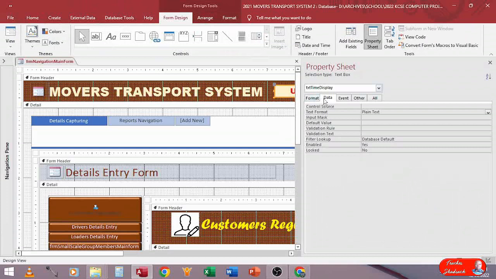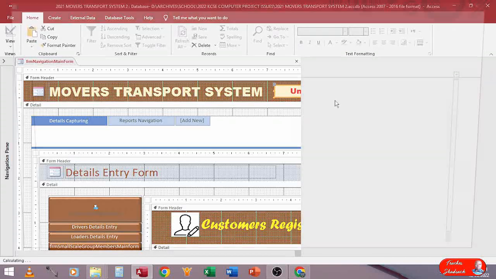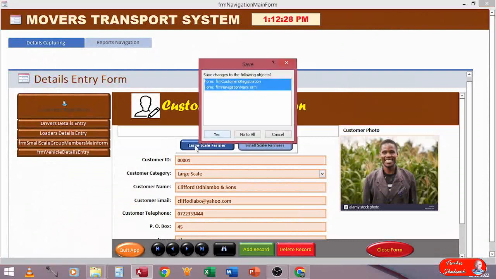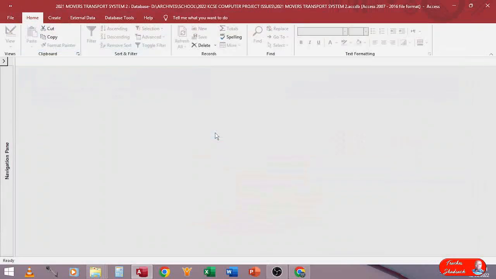then on the data tab of the properties sheet, set Enabled to No, and when it is only disabled, it will appear funny, but you also set Locked to Yes. Enabled No, Locked Yes. So anytime any fellow would like to click in there to do any adjustment of time, they will not be able to achieve that. So we have said so much. I'm closing this form so that I say the last thing.